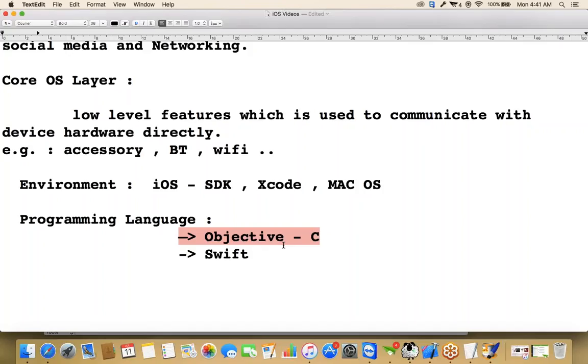So first we'll discuss Objective-C, then after that we'll discuss Swift. Let's start our discussion with Objective-C. I'm not comparing the differences now. Once we've discussed Objective-C and Swift, at that time we'll discuss the differences between them.